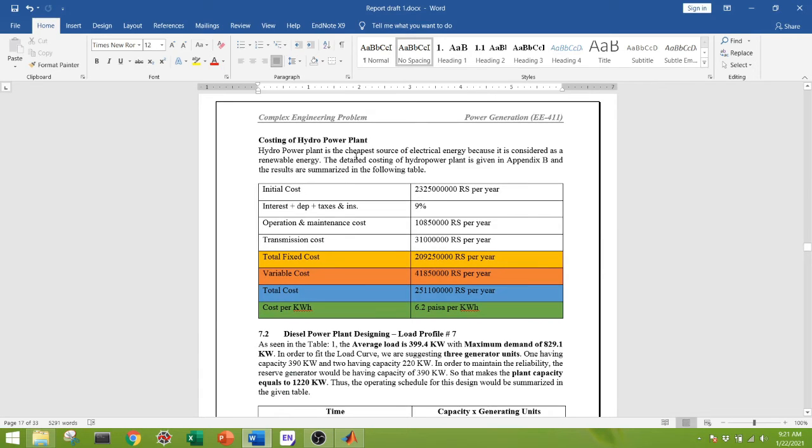Again, all the details of costing and the complete calculation are given in Appendix B, but the results are summarized over here. The total cost would be this, and the cost per kilowatt hour is 6.2 paisa per kilowatt hour. Since we all know that hydro is a renewable energy and it is the cheapest source of energy among all, we can also see over here that the price is very low as compared to other designs. Okay, so that is the design of the hydropower plant.